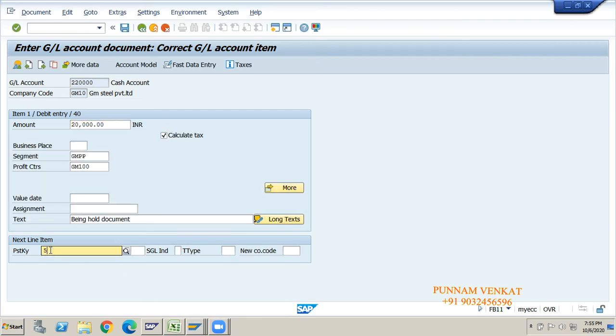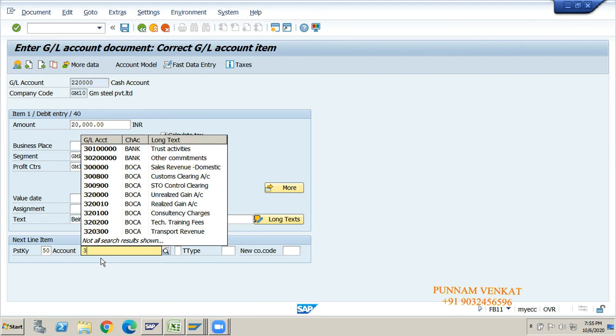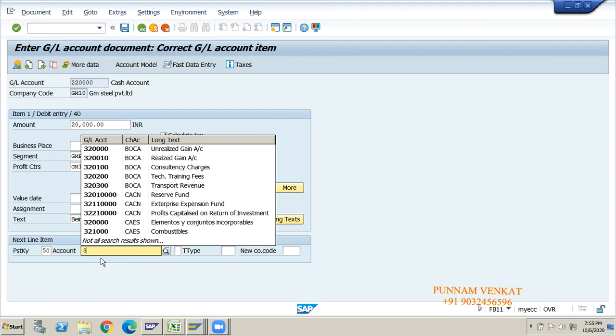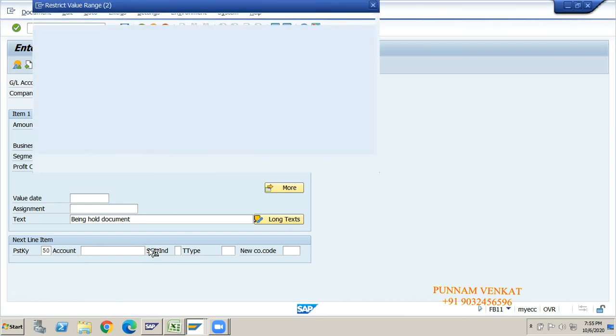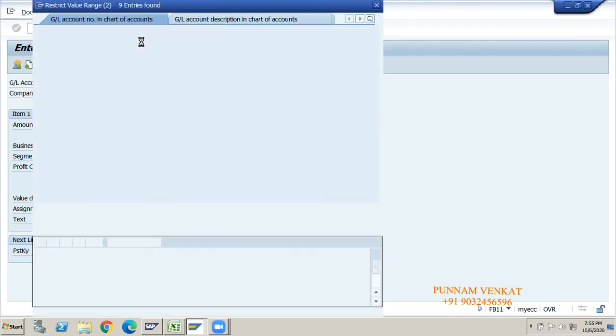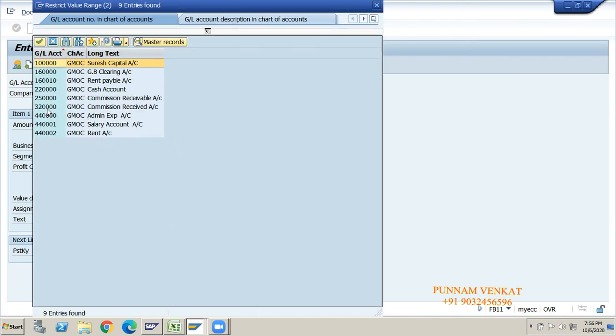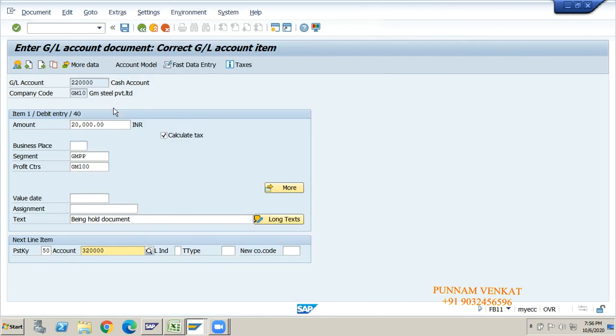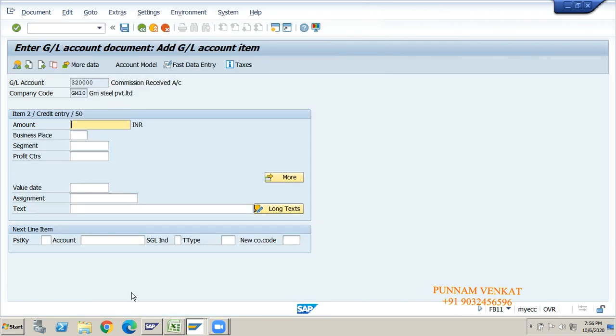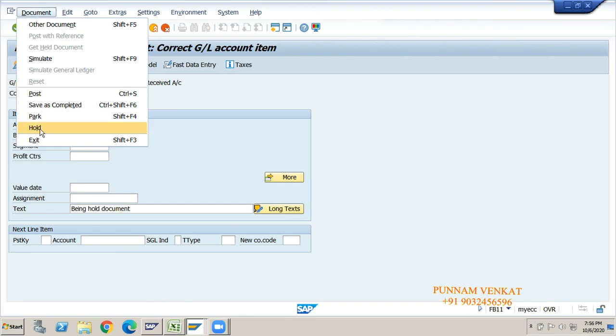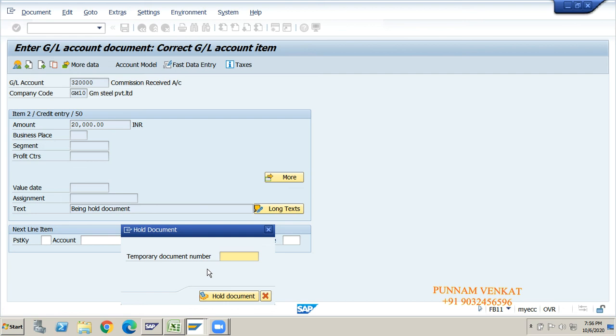Then 50 means credit. For what? Commission received. What is the GL for commission received? 32, right? What is the number for commission received? Commission received, see this one, 320000, commission received. Then press enter, copy the value, plus copy the text if it is there, press enter, then go to document, then click on your hold, then enter same number, then continue.